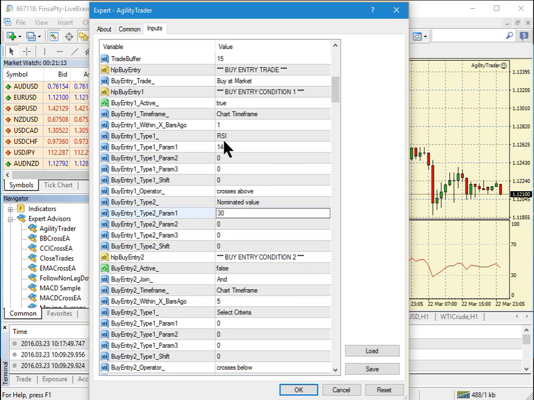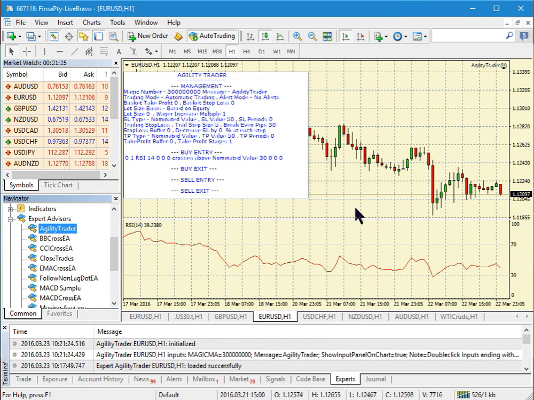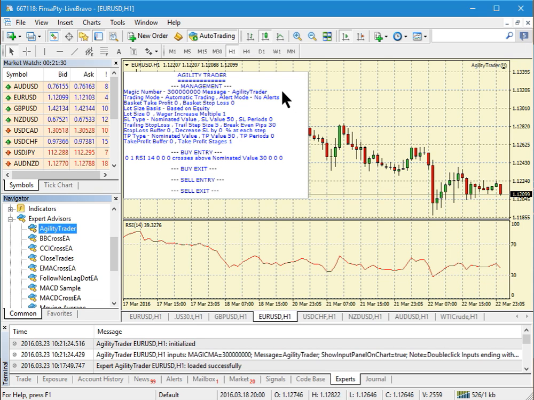So having set up the conditions for the RSI buy entry trade, we're only using one condition at this stage. If we were to press OK, that becomes the set of values for use with this input. And you can see here the input panel, which optionally shows after you set up the EA, will give you a summary of what you've selected. You note that we only have one condition for buy entry and no conditions for sell entry, sell exit, and buy exit, I should say.